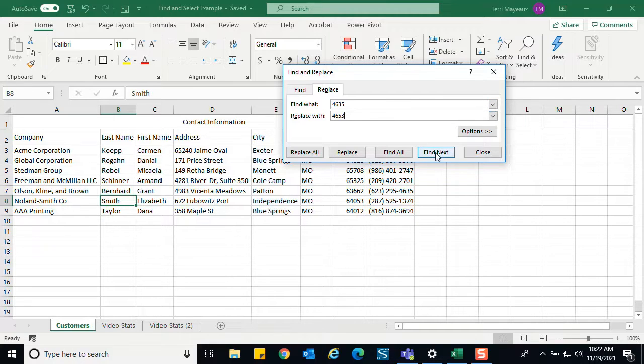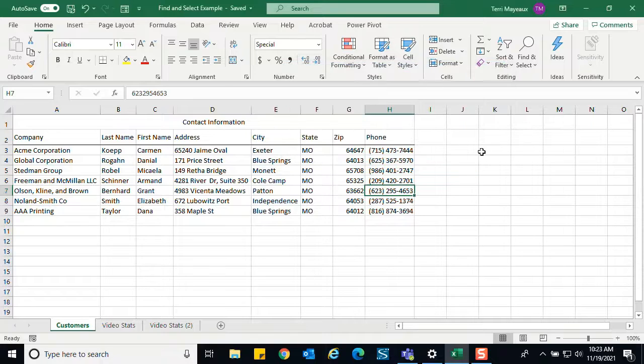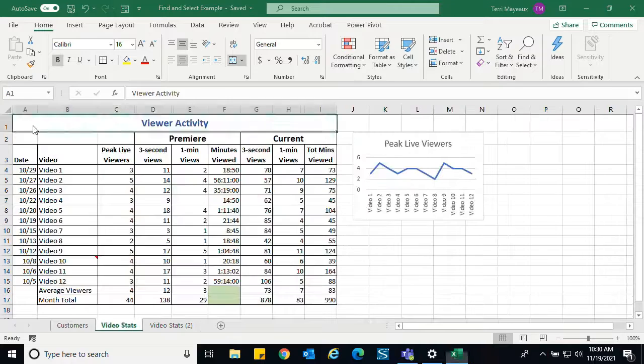So again, I would want to Find Next, just to make sure that it shows up in the phone number and it's not some sort of combination that also shows up in the zip codes, and then I can click on Replace, and it has fixed that particular entry, and we can close. Find and Replace is amazingly easy and can be such a big help in keeping your data accurate.